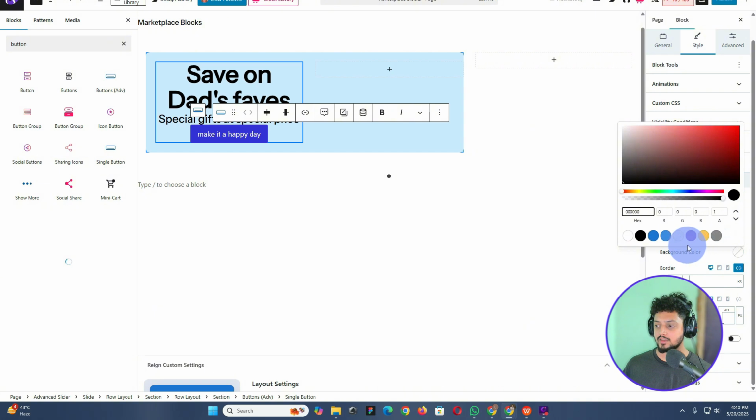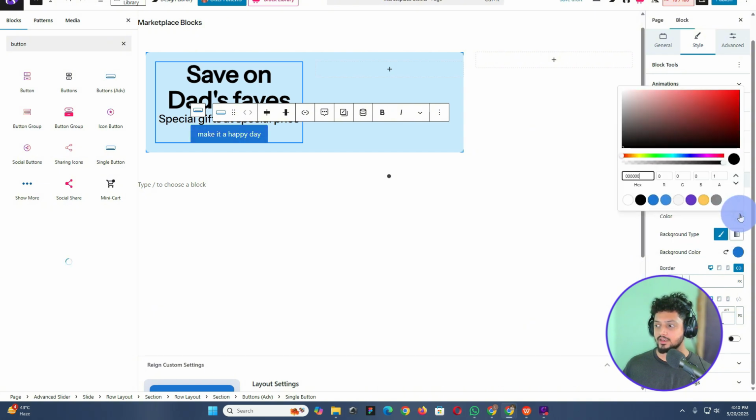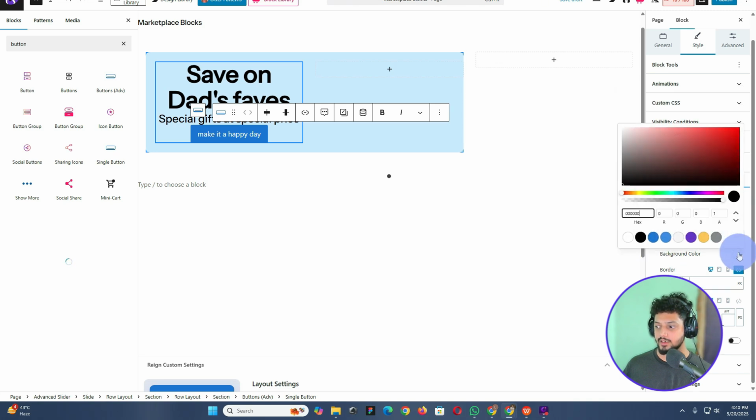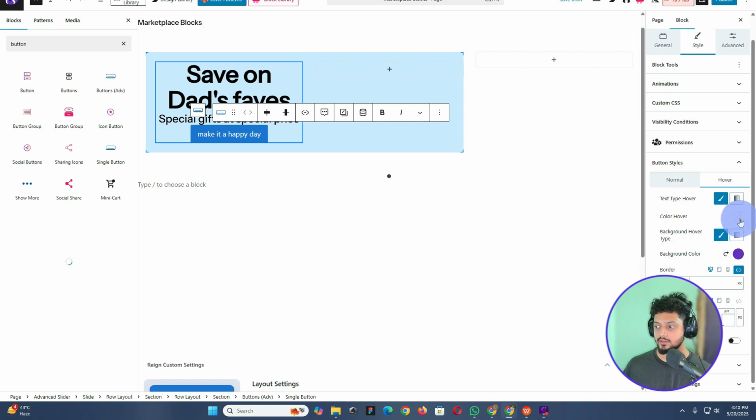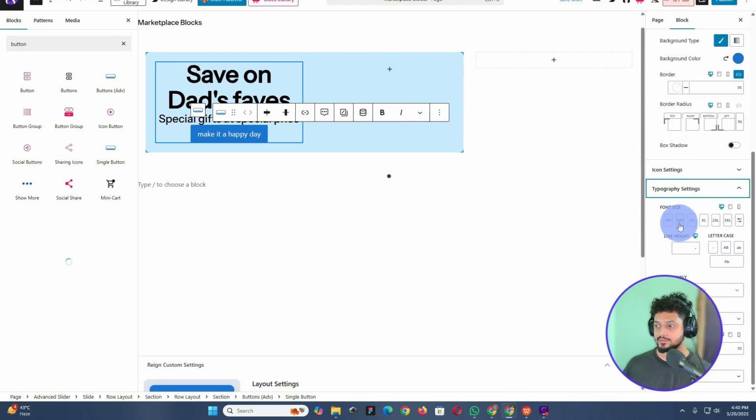So for the background color, what I'm going to do is to change the color to this blue color, and then the text color I want to keep it as white. And then for the hover part, I want to change the color to the purple, and then the font color will be white. So now if I hover over, you can see the color is changing. Once that is done, what we can do is to click on this typography option, and in the typography option we can change the typography.